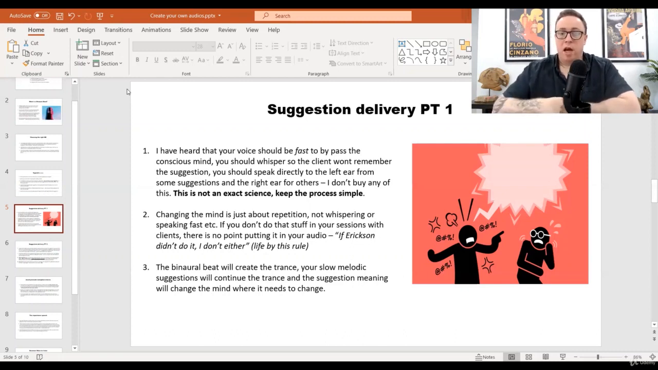Number 2, changing the mind is just about repetition. That's the way that I see changing the unconscious mind, changing the blueprint, personal development, whatever you have, habits, thoughts, issues, emotions, whatever you're trying to overcome or your clients are trying to overcome. I think repetition is what, at a hypnotic trance state, when they're in trance and repeating the same sort of suggestions, is going to have a bigger impact. And I really think that's how a lot of change work should be viewed. Change in the mind is just about repetition, not whispering or speaking fast or anything like that.